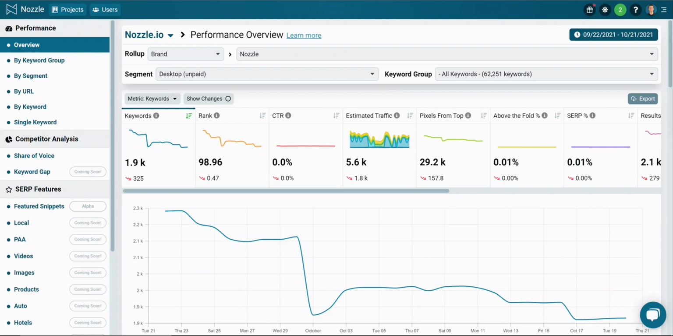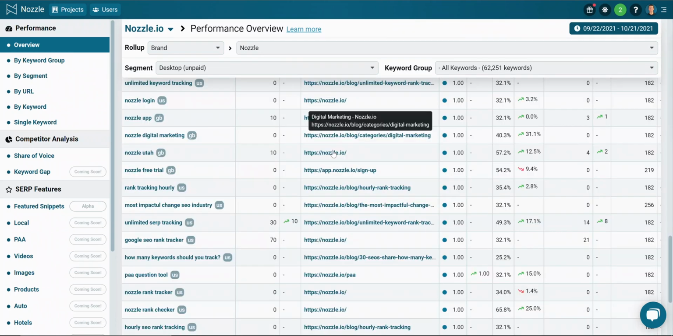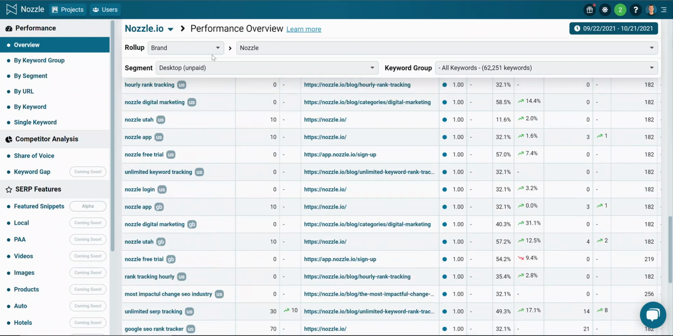In this video, I'm going to show you how to analyze data at the SERP level. For all the performance dashboards, what you see is data specific to a single brand or a single domain that you have selected up here. In this case, we're looking at the nozzle brand, and so we're only seeing data for nozzle.io and other nozzle brand properties like our Twitter, our YouTube videos. But that's it, one brand or one domain.